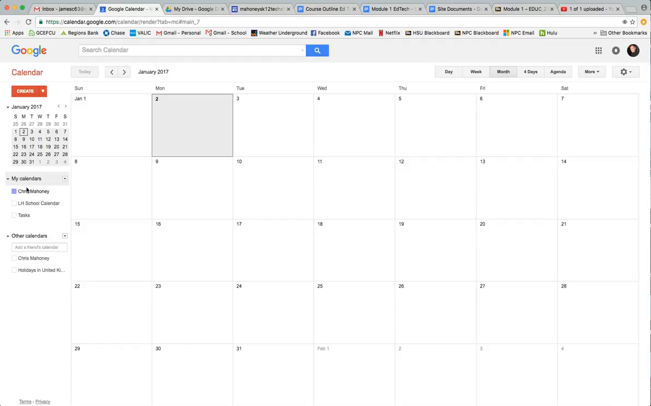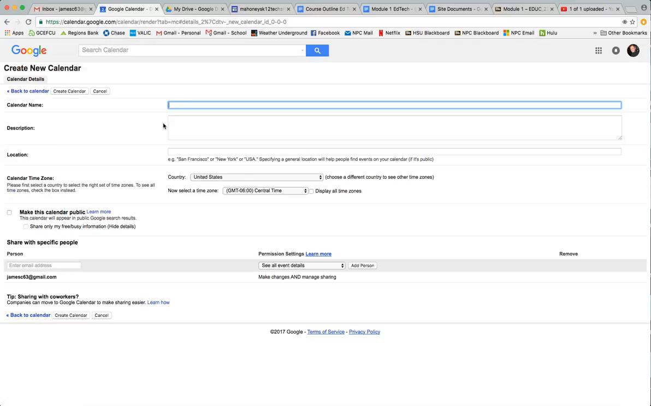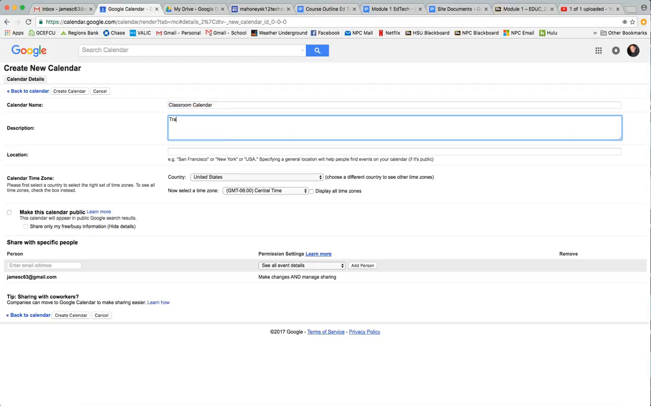And as you can see on the left-hand side, there's a list of my calendars. Well, I'm going to go to the right arrow down and say Create New Calendar. Now I'm going to call this the Classroom Calendar. And I'm going to call it the Training Calendar so that we have a little more information when we're choosing it.